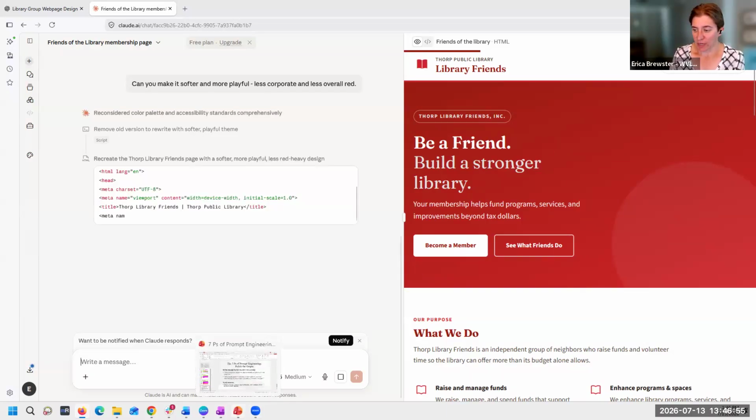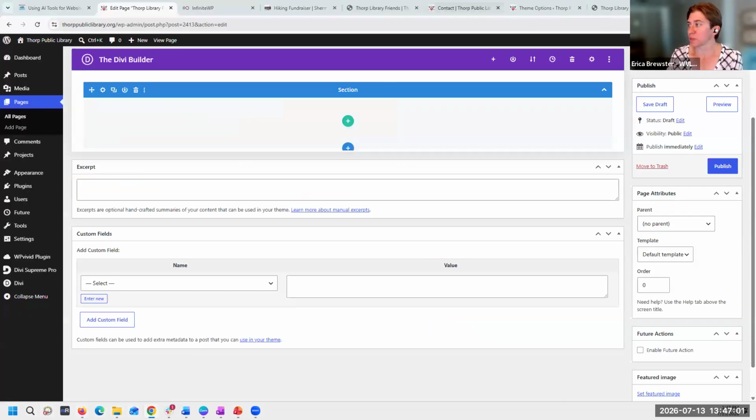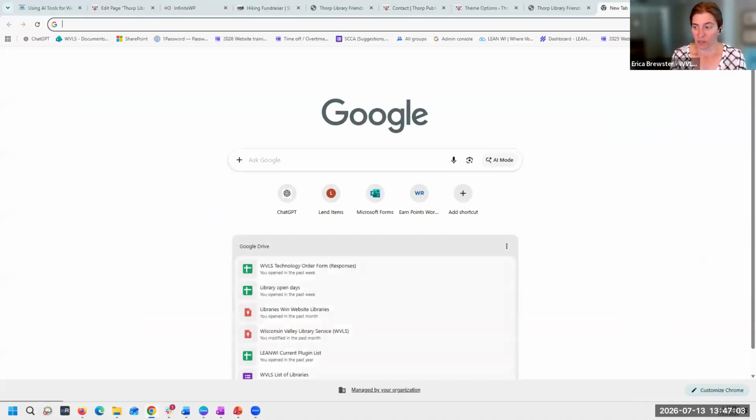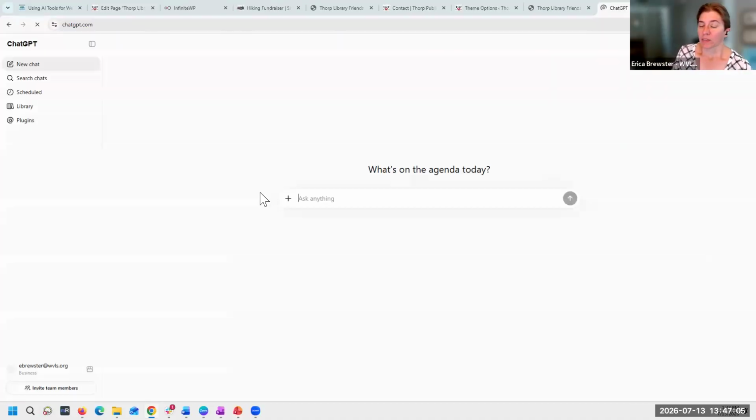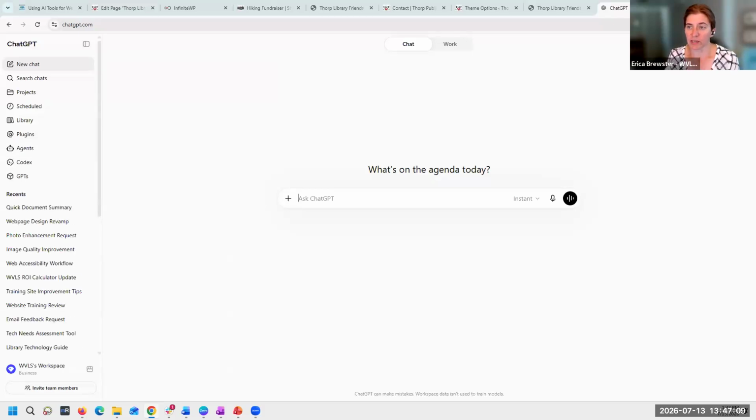I think that's what I have. Oh, I do want to show you a couple other things. I'm going to log into my regular ChatGPT account just so I have the paid stuff. There are some other benefits that are not just website design. I have found ChatGPT does wonders with poor quality images.